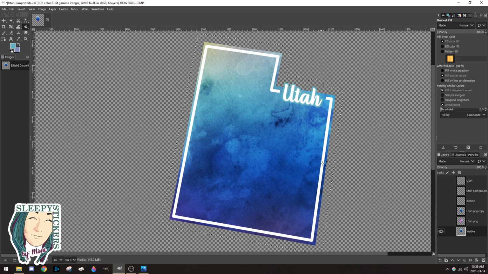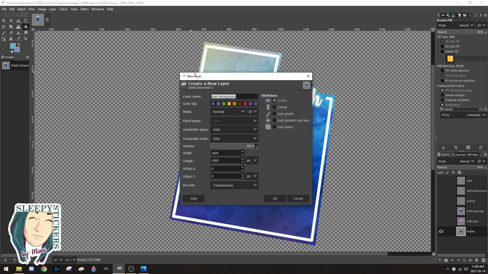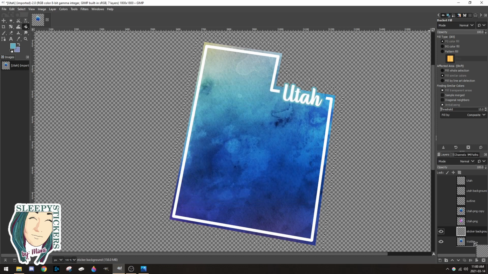So now again, I need a layer to be able to add as a background. And this visible layer, we're actually going to delete it. This is just for the purposes of being able to get the proper shape for the background. So what we're going to do is go to the top, layer, new layer, sticker background, we'll call it, and hit OK. And then we just want to drag it all the way to the bottom.